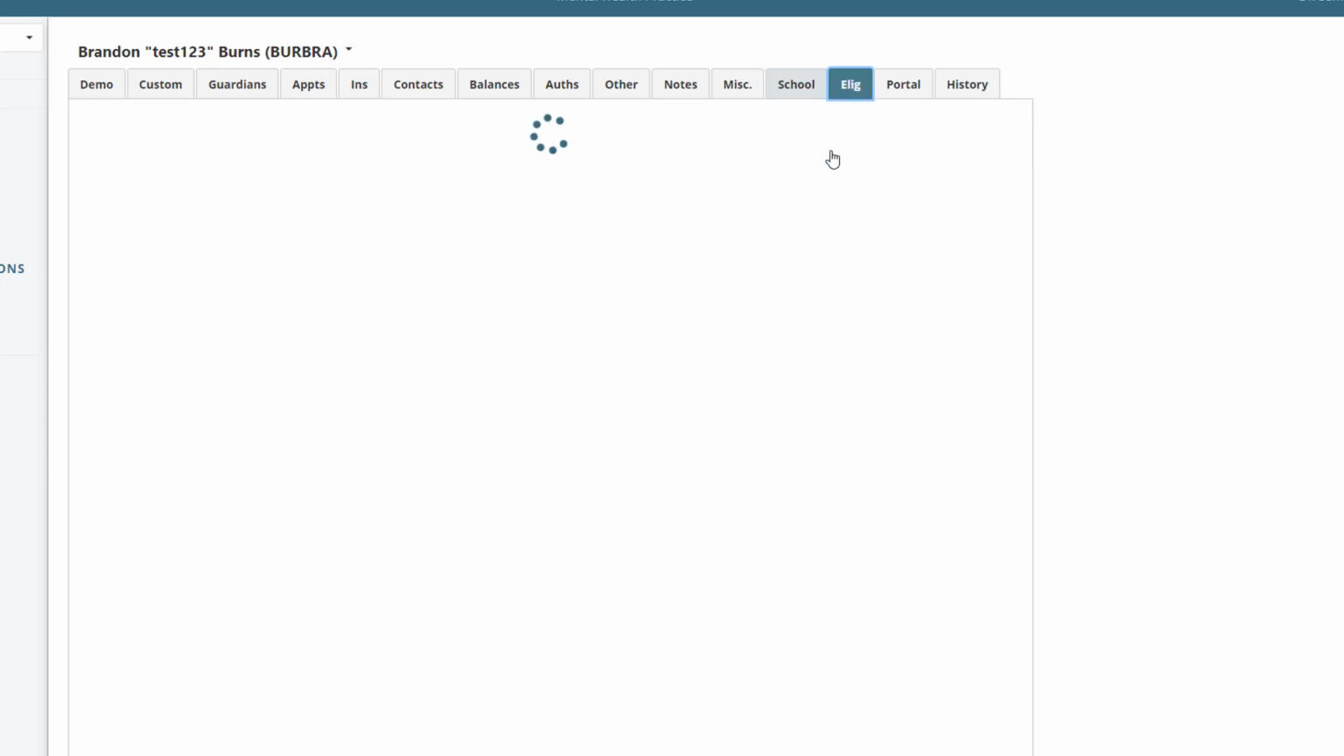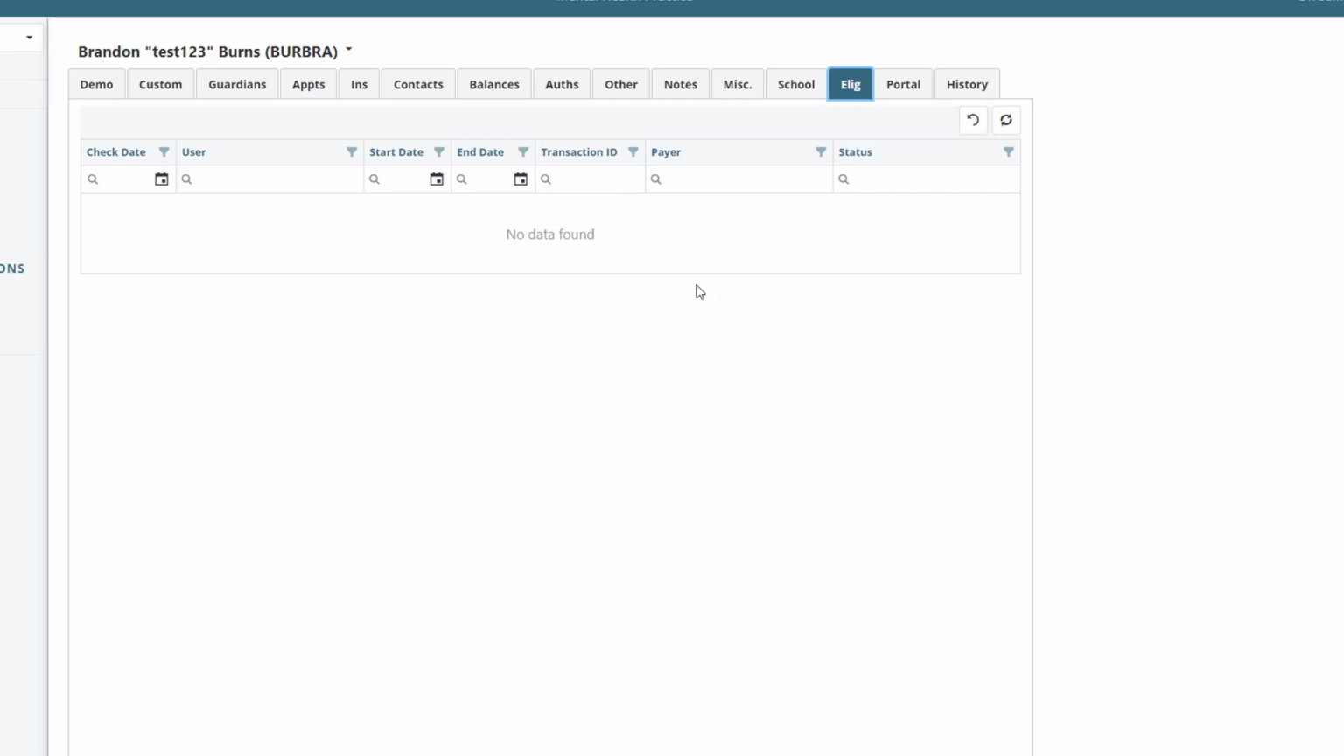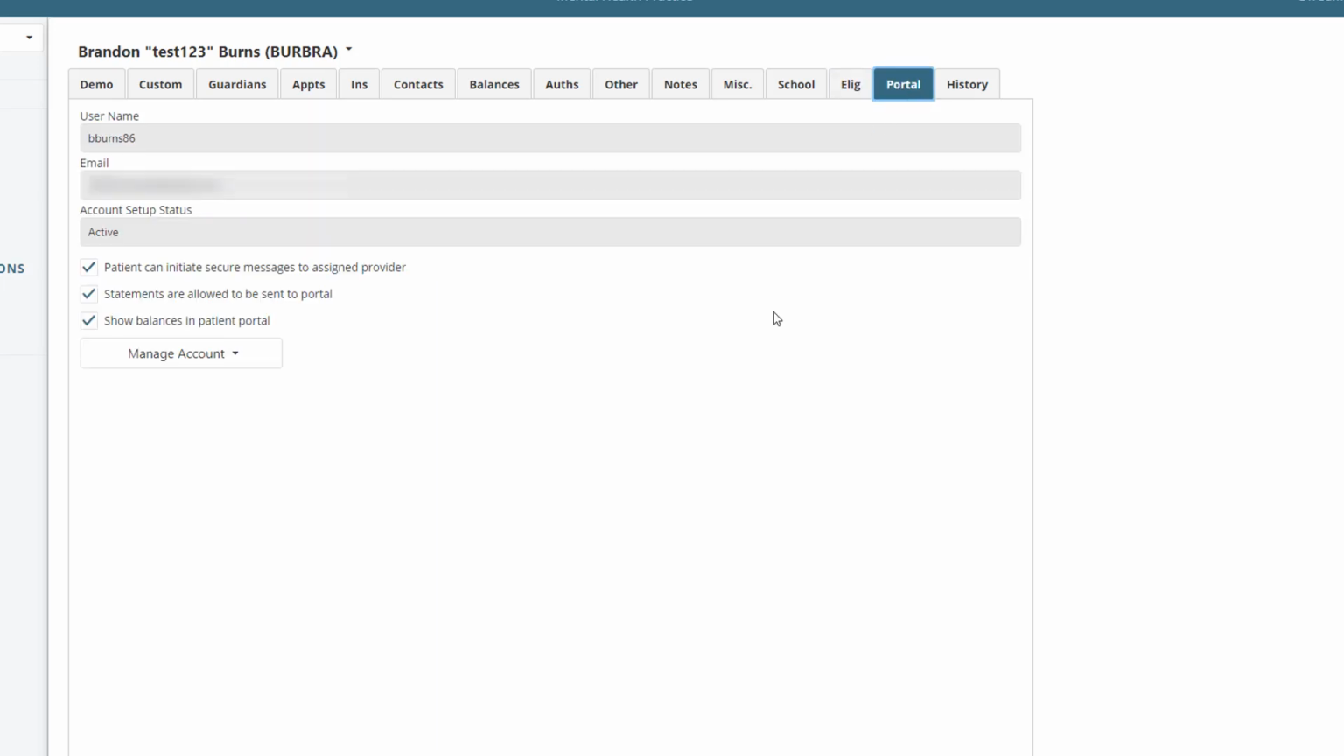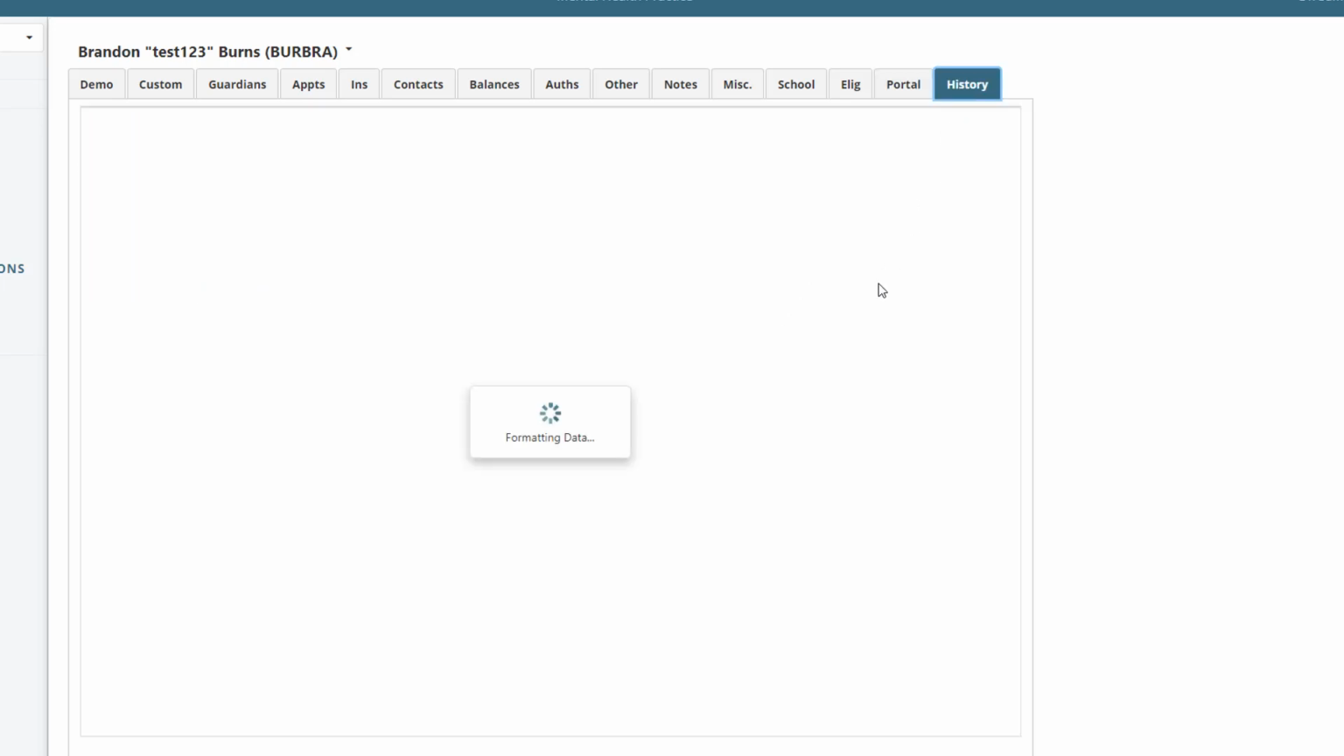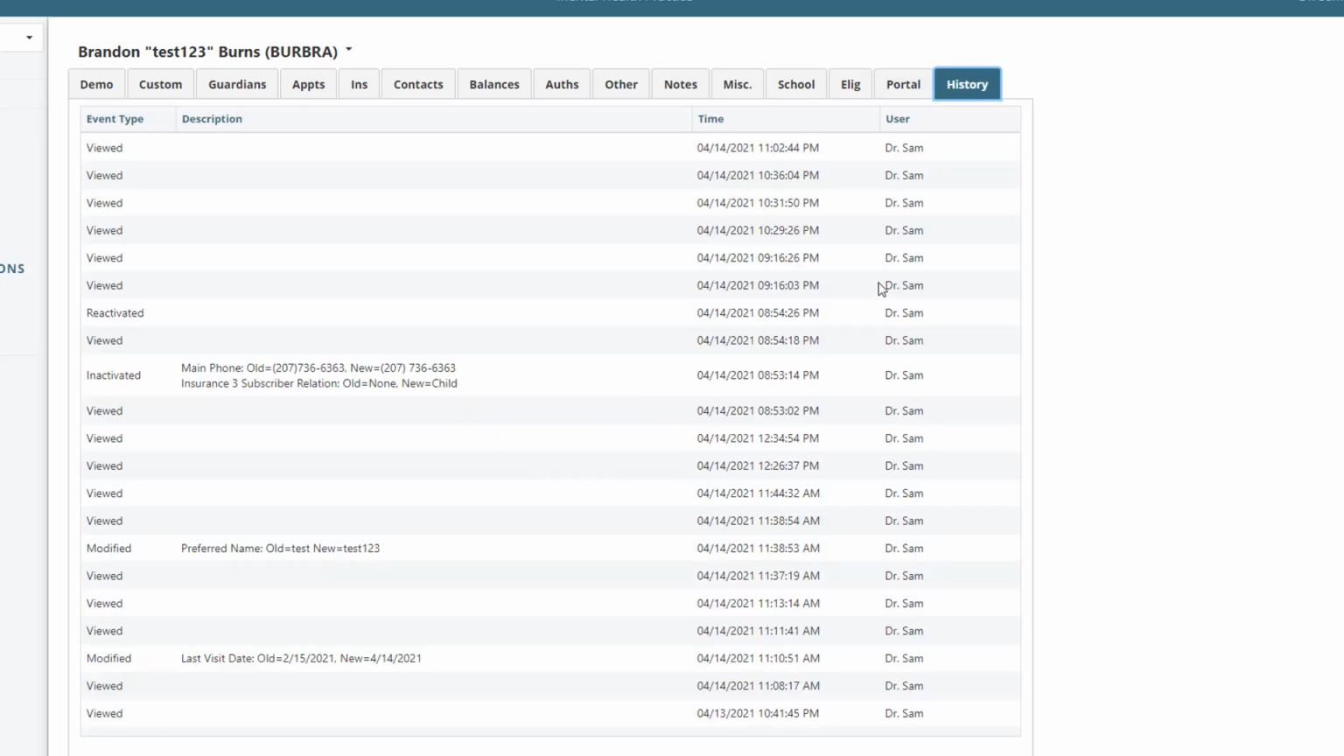If your practice uses eligibility checking, a record of patient eligibility checks will appear on the Eligibility tab. The Portal tab allows your practice to set up and manage the patient portal. And lastly, we have the History tab. This will show any additions or modifications that were made to a patient.